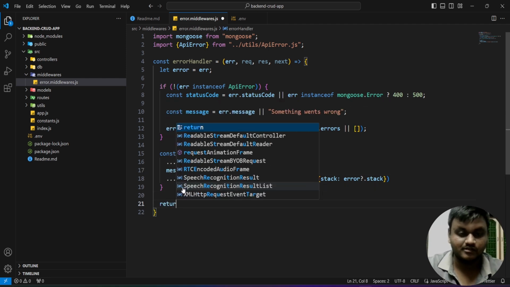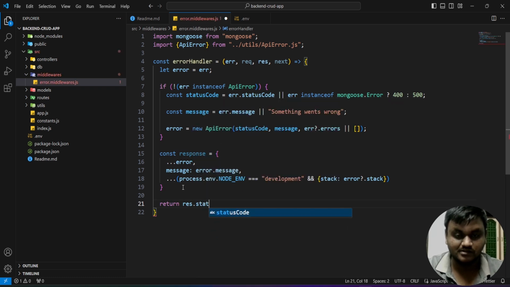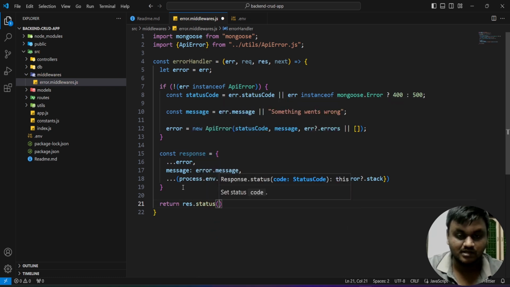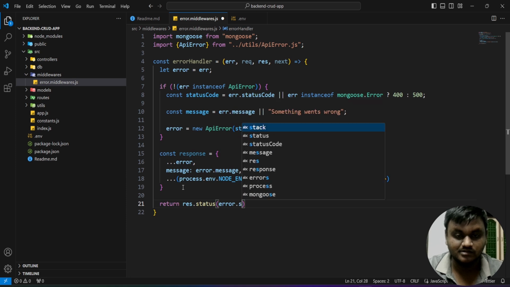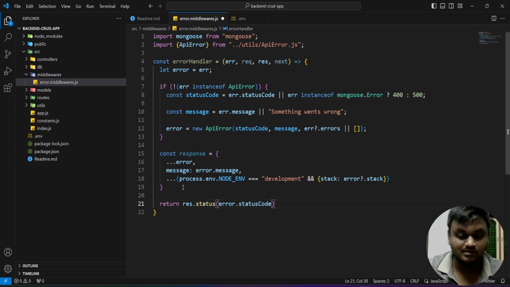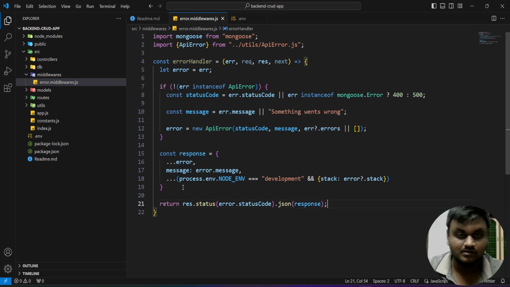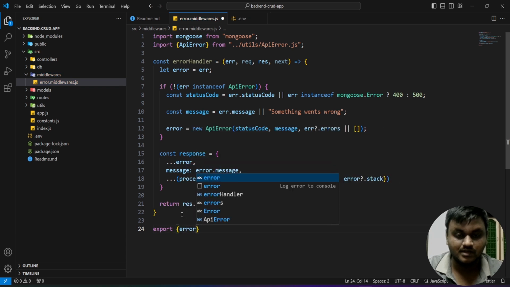I'm going to return the response: return res.status(error.statusCode).json(response). Export this, export the errorHandler.